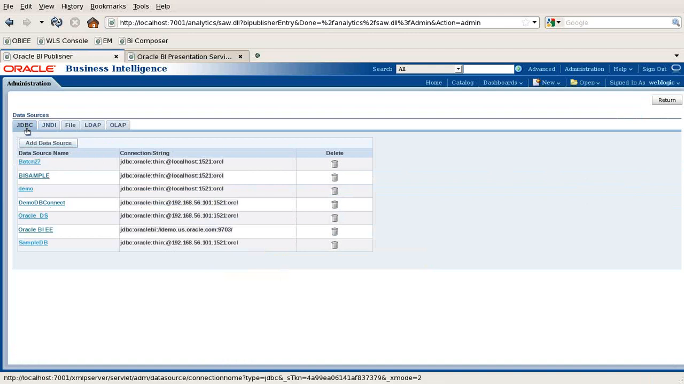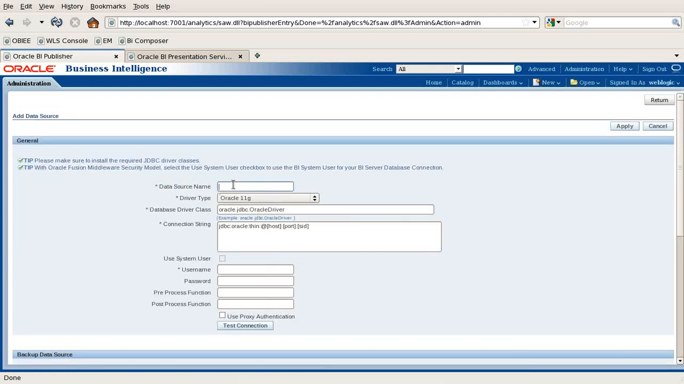So I create a JDBC connection, click on add data source. I call it Oracle Connect. My data source is Oracle 11G. In my case, you can connect to SQL Server, DB2, Teradata and all. I can use Oracle 11G and pass your credentials.